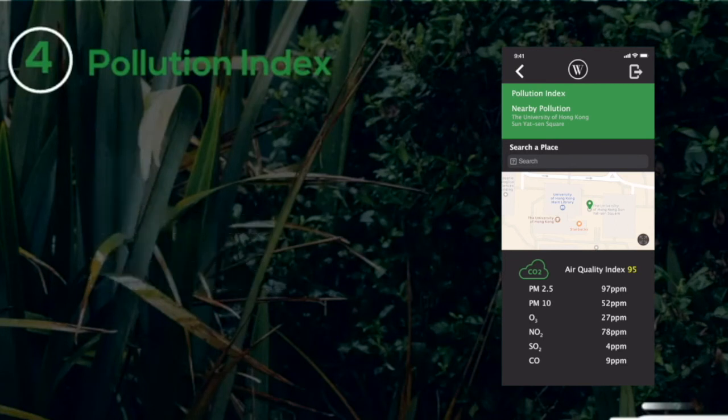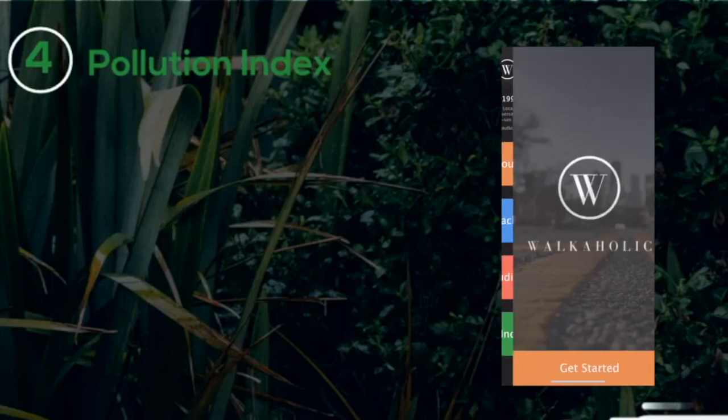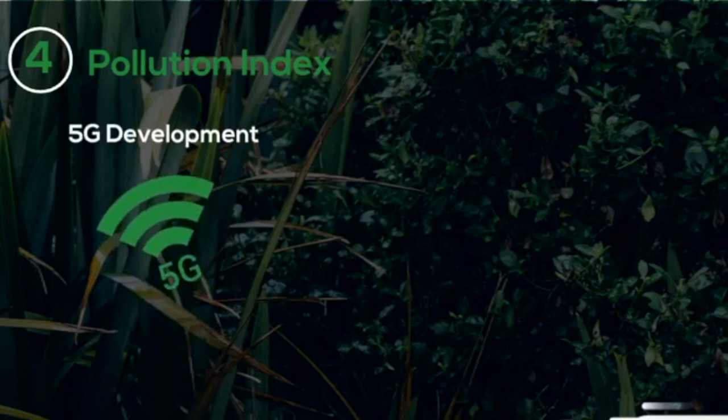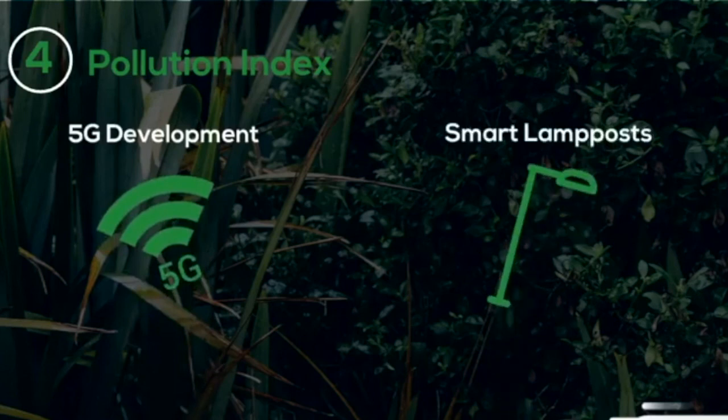All data shown in this app are now received from aqicn.org, but with the advancement of technology, like the development of 5G and smart lampposts, more instant and specific data can be collected.